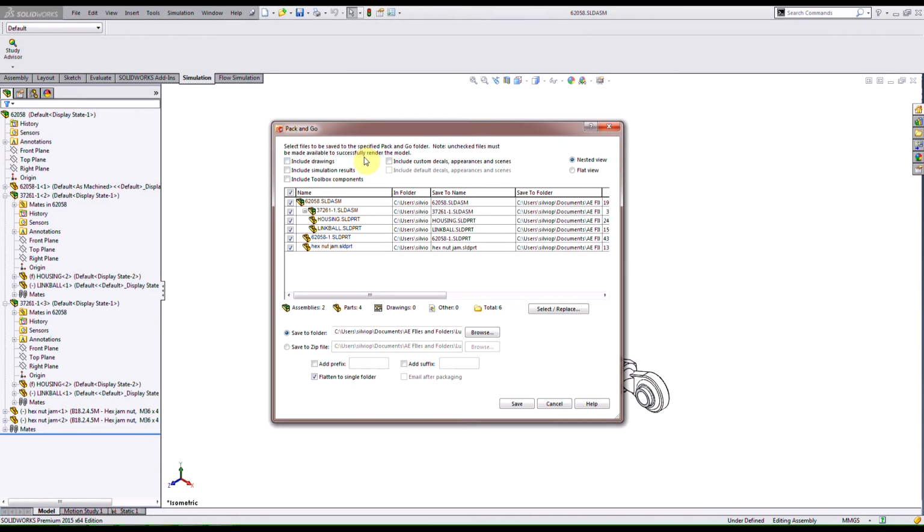But now what we can do within an assembly is that we can include that drawing file within this menu as well. So if we include the drawing file, it's going to include all the drawings that are using that assembly and those individual parts files. So we don't have to open up the drawing in itself and create the pack and go within that. So we can do it all in one shot by including that drawing.